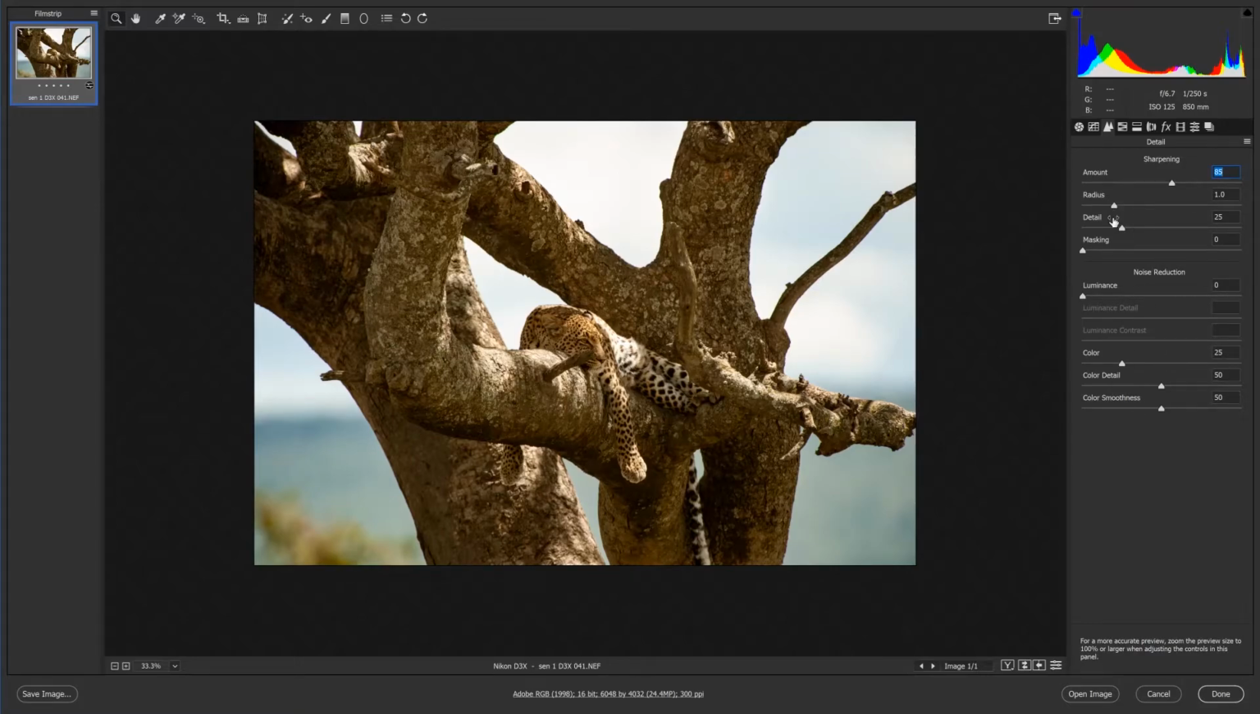Then we don't touch radius or detail, because detail is not the same as masking, but it has a similar-ish effect, and I feel that masking is more effective. Radius you can play with, but I've largely found that leaving radius at 1 leaves you with the most natural, effective results from this kind of sharpening. So I tend to leave my radius at 1. But masking, however, is really useful.